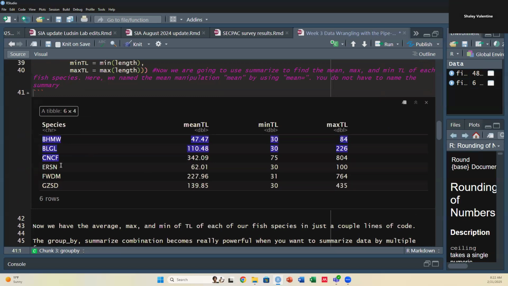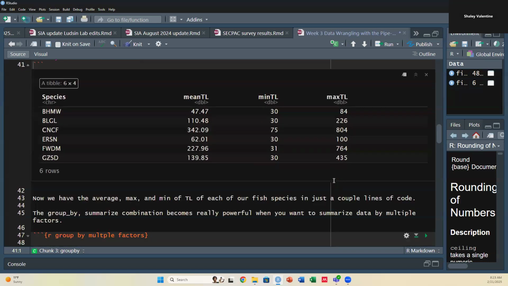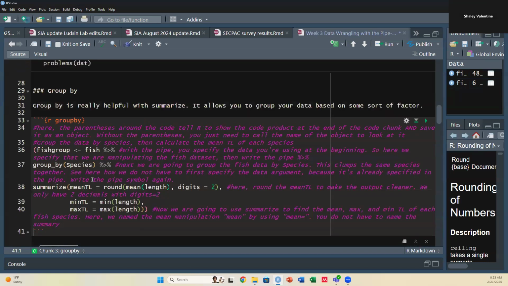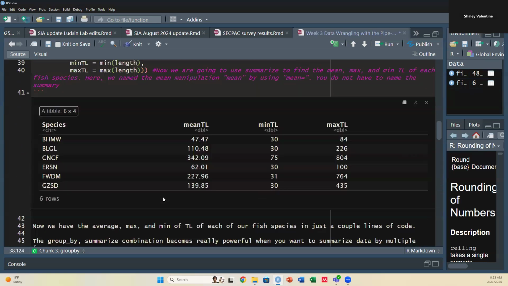We have our species. We have our average or mean total length for each species, our minimum and our maximum total length. This is a very easy way to get a bunch of summaries on some sort of factor. And this just occurs in a couple lines of code. The summarize doesn't have to be separated among the variables. I just did that to make it easier to read. It's basically just 3 lines of code, and you have summaries of mean, min, and max total length for every single species in your data set.